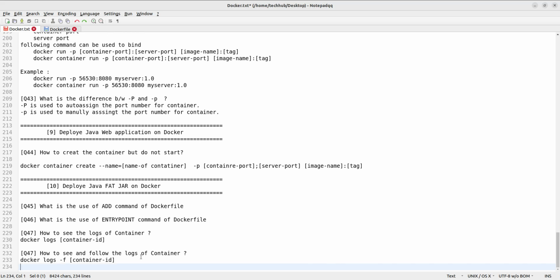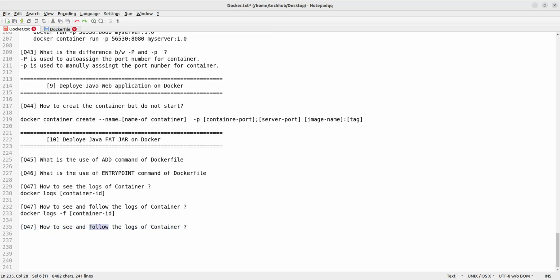How to see the logs of a container for specific times? Specific times means such as the last 2 minutes or 5 minutes. How can you do it? Very simple, you just have to use since.